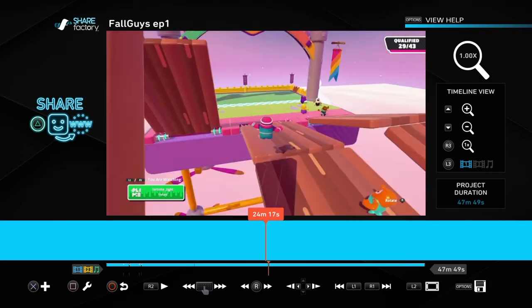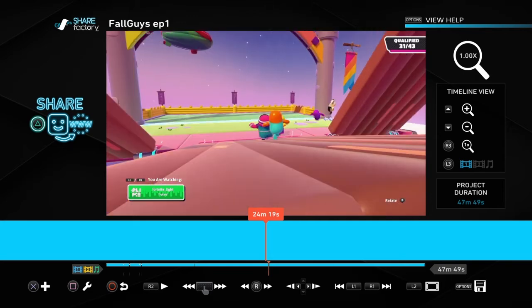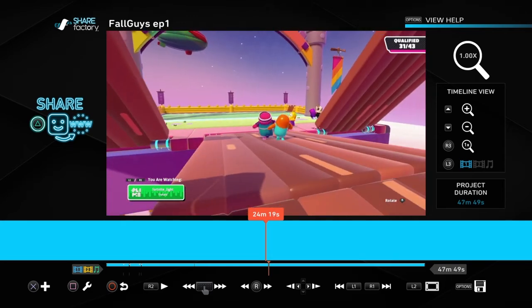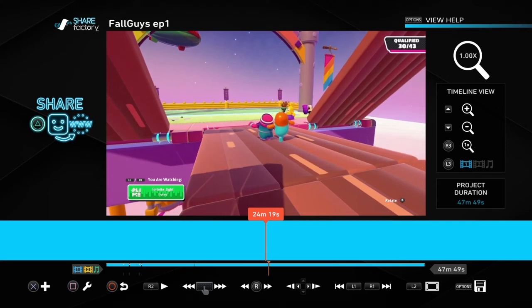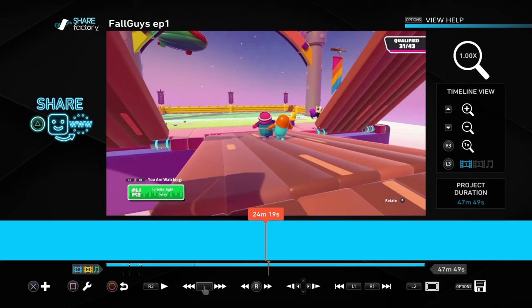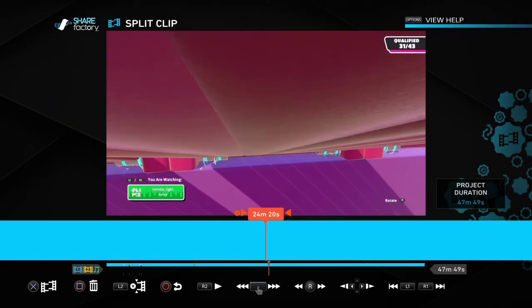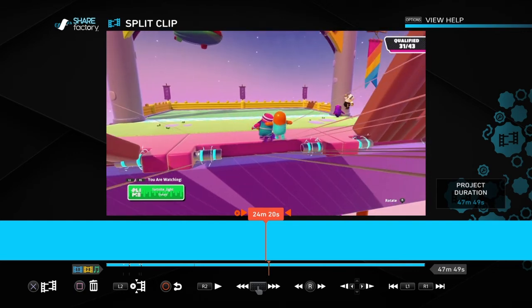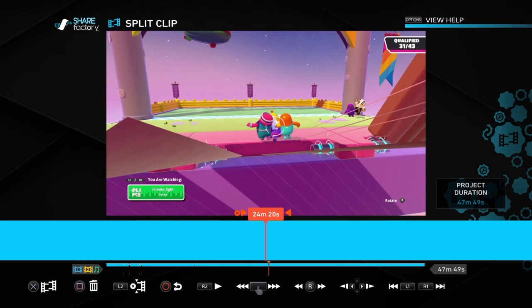Of course, right stick. Then you have the D-pad. The D-pad goes at like 1 frame at a time. So if you're trying to do detail work and you want to get your edit in the perfect spot, the D-pad is what you want to use. So if you want to get that perfect cut, split clip, go ahead and get it right before it blocks off their view, right there.